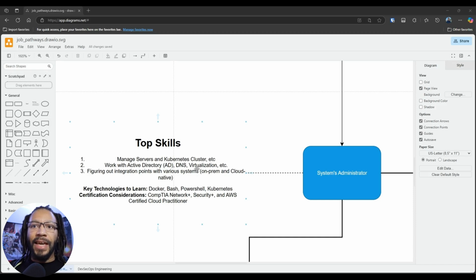With that being the case, you're also going to be figuring out a lot of integration points between various systems. So you might have servers on-prem and you need to figure out how they can talk with other servers that are in the cloud somewhere, right? In this particular case, this role is going to expose you to so many different areas.